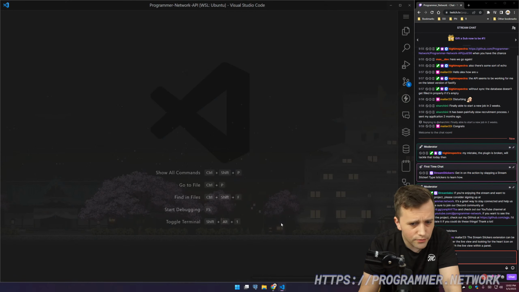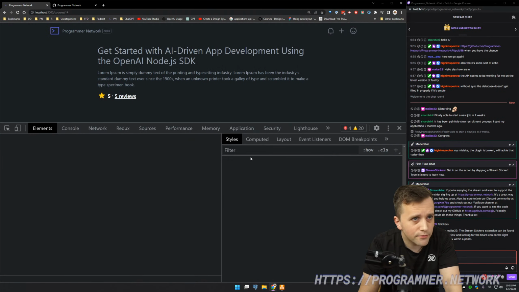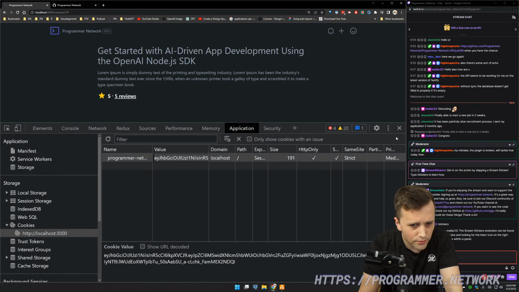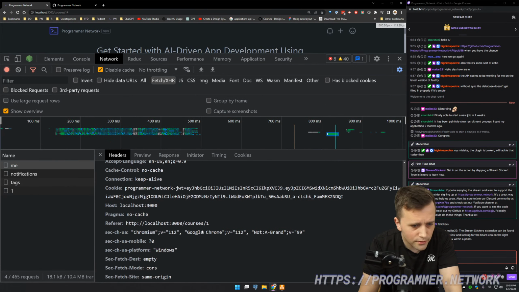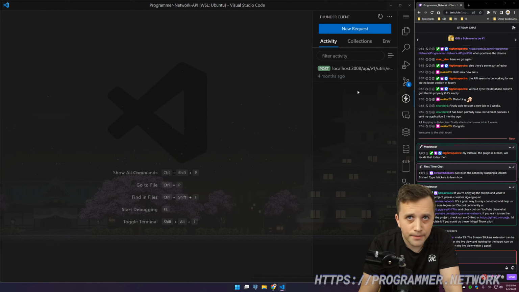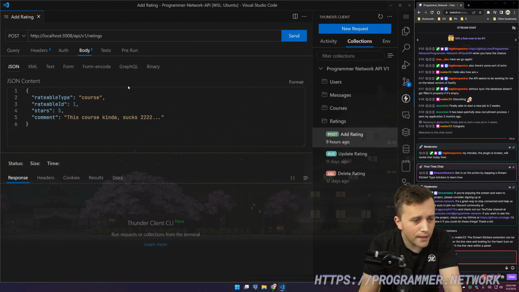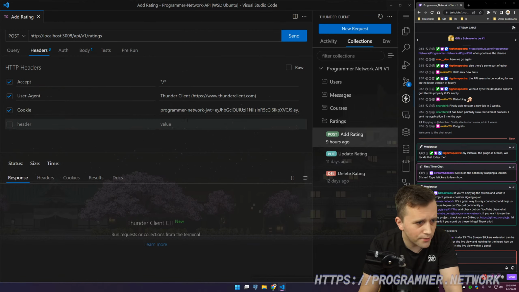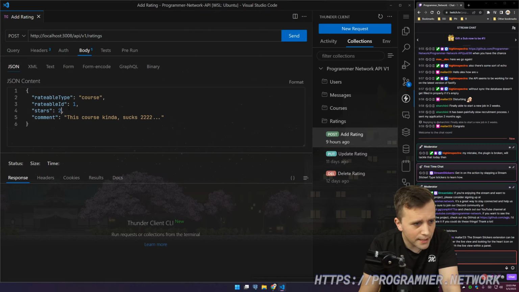Let's actually go to our API and try to fiddle with that a bit. Let me go to my front end and grab this JSON web token so we can do some testing. Let's go to /me and copy paste this cookie. Then in Thunder Client, let's go to collections, ratings, add rating, rateable ID 1, then to headers, and make sure that the JSON web token is valid.